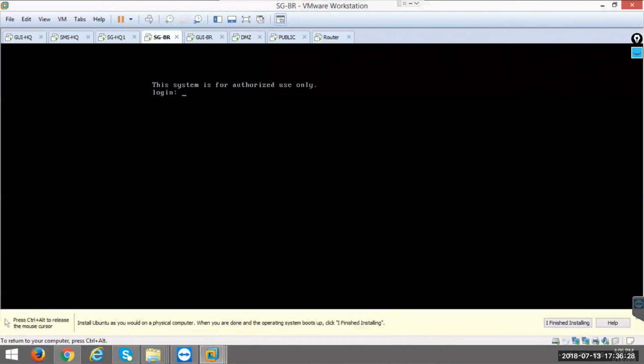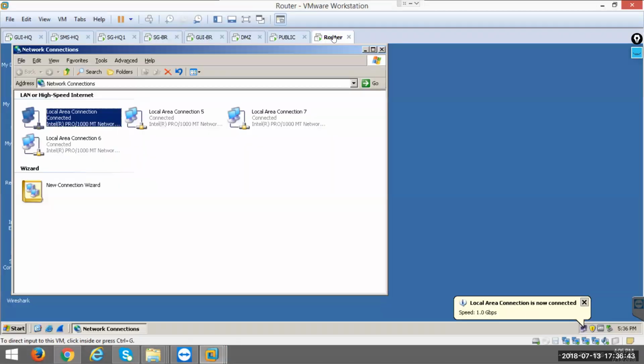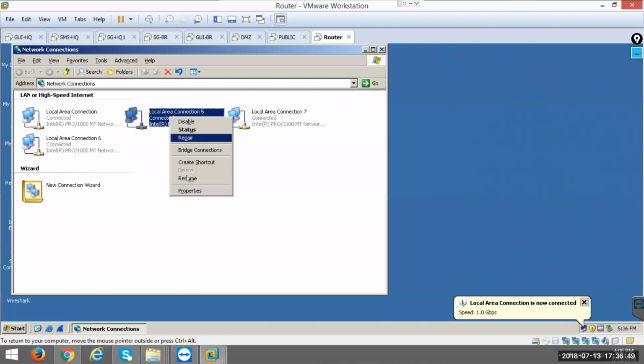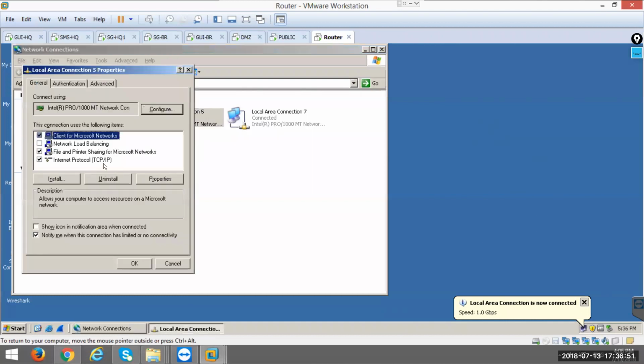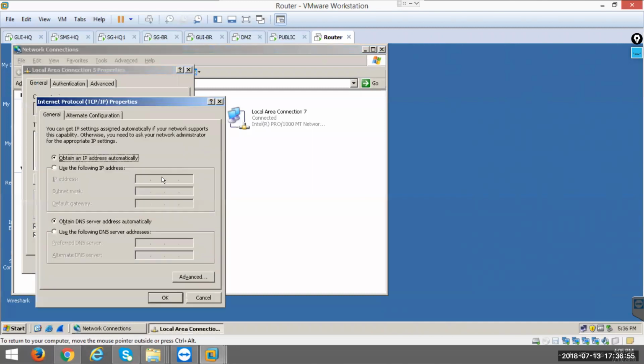So what I'm doing, logging in and verifying the ping to 200.20.3.1. Okay, ping is not coming, result is not coming. So let's go to the router. And I'm considering this 5 network as the interface connected to branch, although it can be wrong.